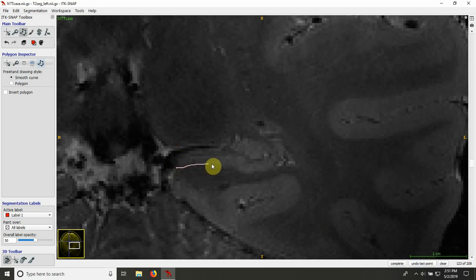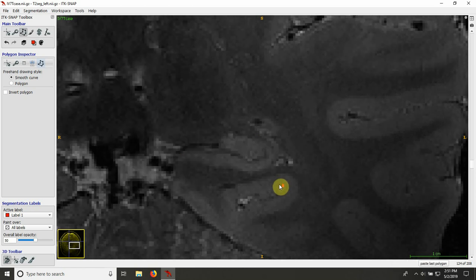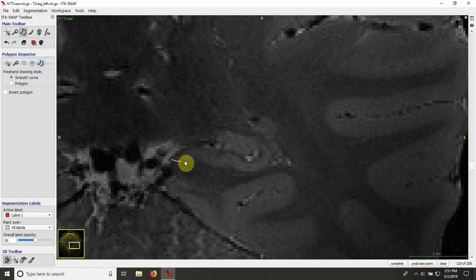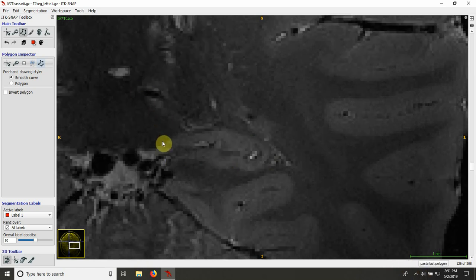Posterior direction, same outline. You can start to see that the typical shape of the body is starting to disappear, so it becomes a bit different. See a bit more of these dentations or digitations here. Even more so here. Same thing here.